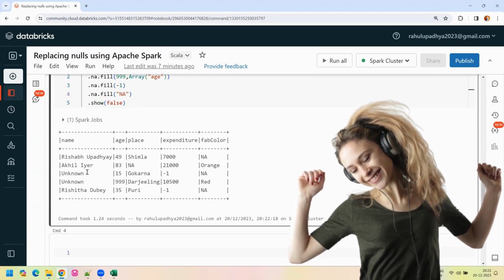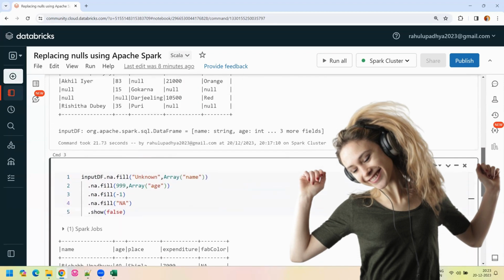To summarize what we have done, we have targeted the name column and replaced the nulls with a particular string, that is unknown. Then we have targeted the age column and replaced the nulls with 999. After that, for all the other numeric columns, that is expenditure, we have replaced the nulls by -1. And for all the non-numeric columns, we have replaced the nulls with NA. So this way we have solved the problem using na.fill.